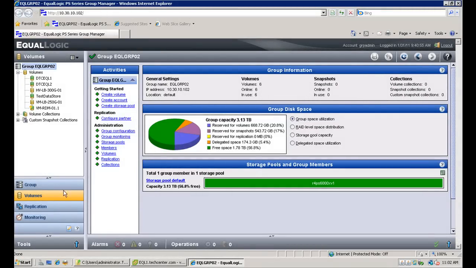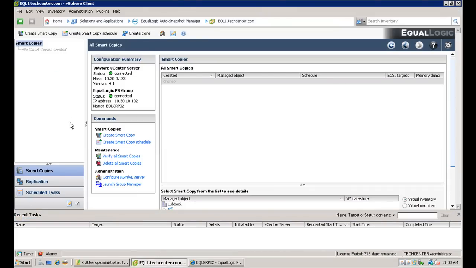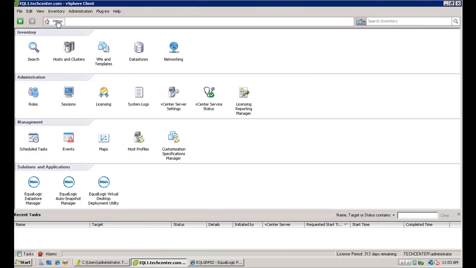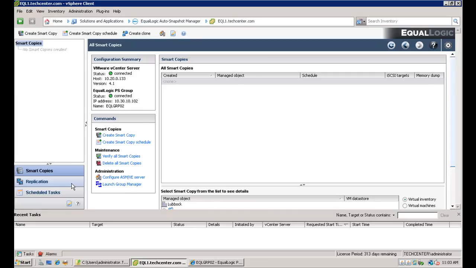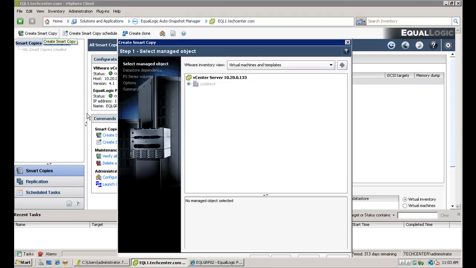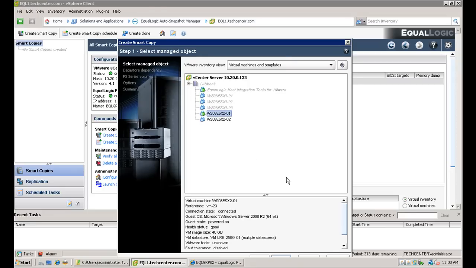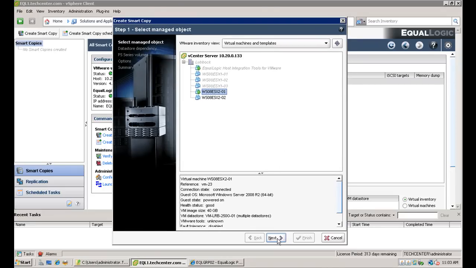Now we're going to take a look at the new Auto Snapshot Manager functionality that's been added inside of Virtual Center. Go back to the home screen here, and we'll click the EqualLogic Auto Snapshot Manager button here. You can see we can create smart copies, look at replication, or schedule tasks. Let's click Create Smart Copy, and select our cluster and the server that we'd like to create a smart copy from.